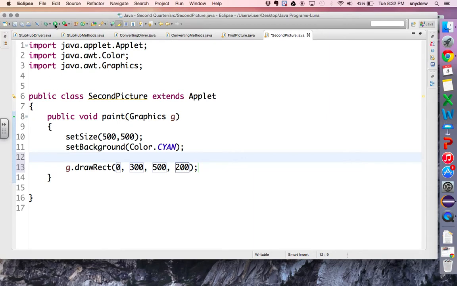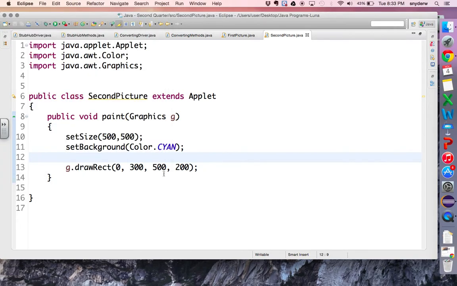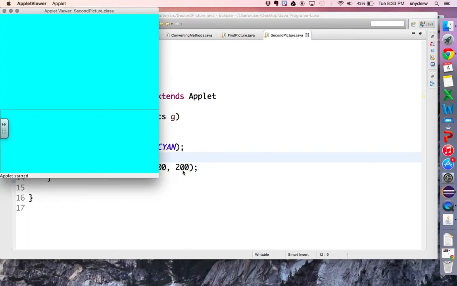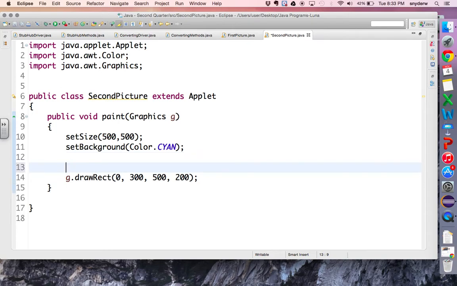And now if I hit run right now, there's a little blind there. That's all you see. You're seeing the top of the rectangle. If I made it a little bigger, you'd actually see the rectangle. And it's having some issues with that. But there are some different things we could do.